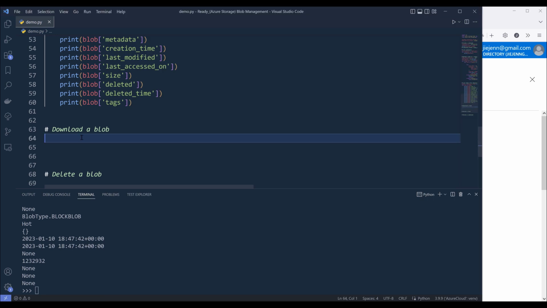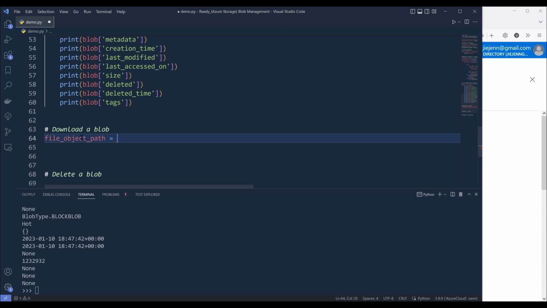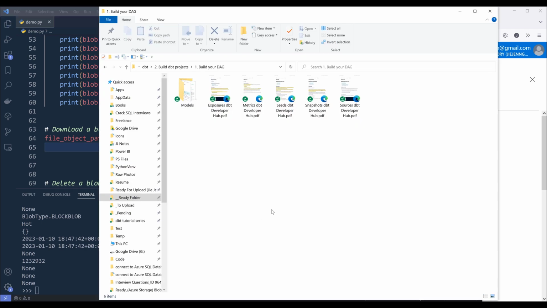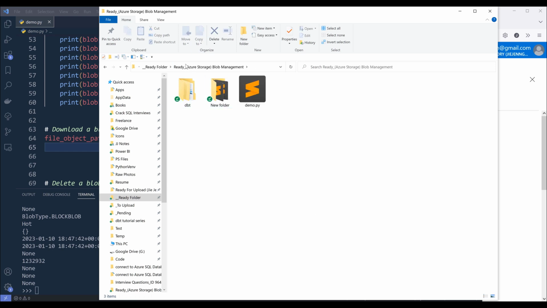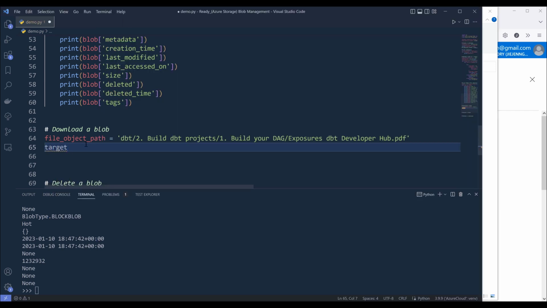And I'll create a variable. Let's call this file object path. And I'll paste the file object path. Now let's say I want to simply download the file to my project folder, which is going to be this folder right here, Azure Storage Blob Management. Right, so here I'm going to create another variable. Let's call this target file.